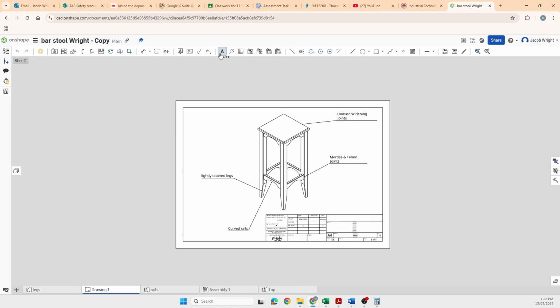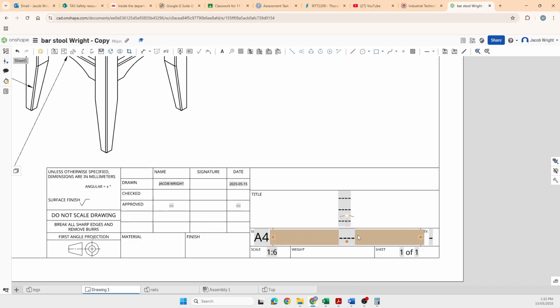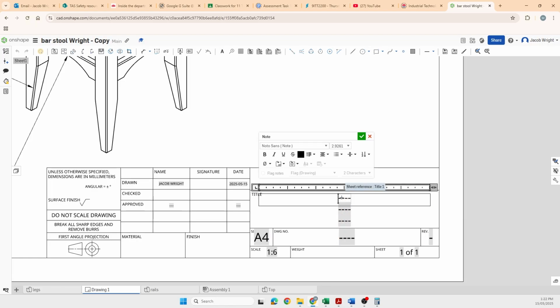From there, I'm then going to deselect my note tool, and I can start filling out my title block. So if I zoom in by scrolling in, I've got my title. So I'm going to double click, and that will allow me to type. I can start typing in, and you'll see that the little dashes don't go away when I start typing in. I actually have to backspace them to get rid of them first, and then I can type in.